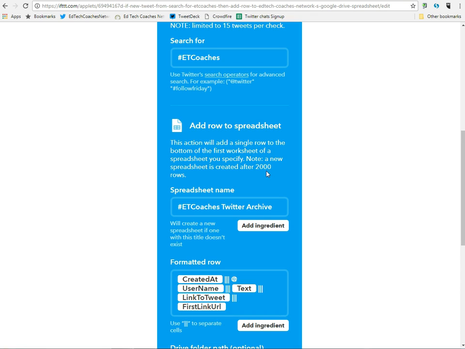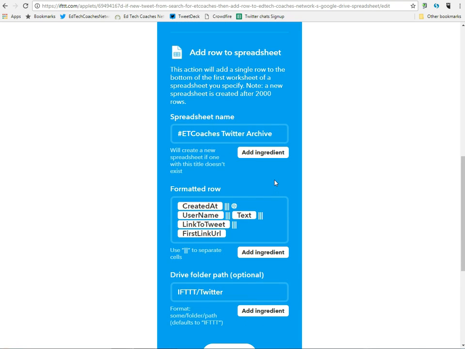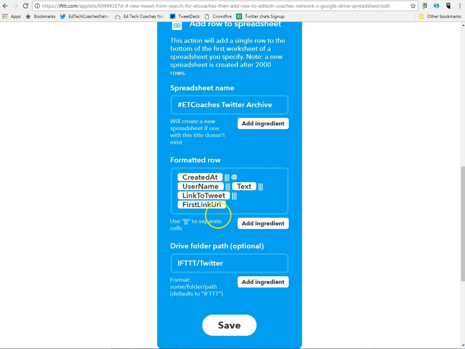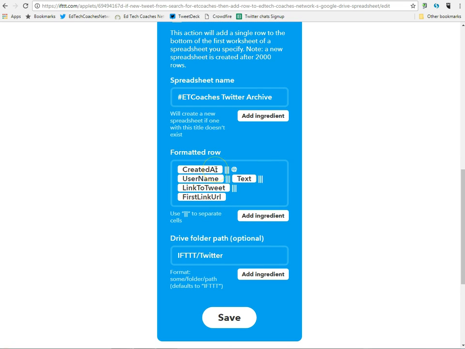And so we just actually started the third spreadsheet last night, which will give us a brand new spreadsheet to look at here in a moment. I left all of the formatting the same. This is going to give me the date and time. This is going to give me the username, the text of the tweet, a direct link to the tweet, and if there is a URL in the tweet for a resource or a website, it's going to include that as well. And then I simply saved that.